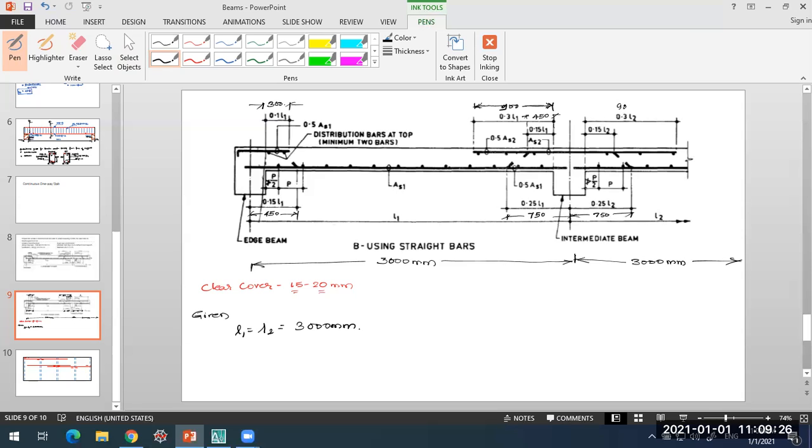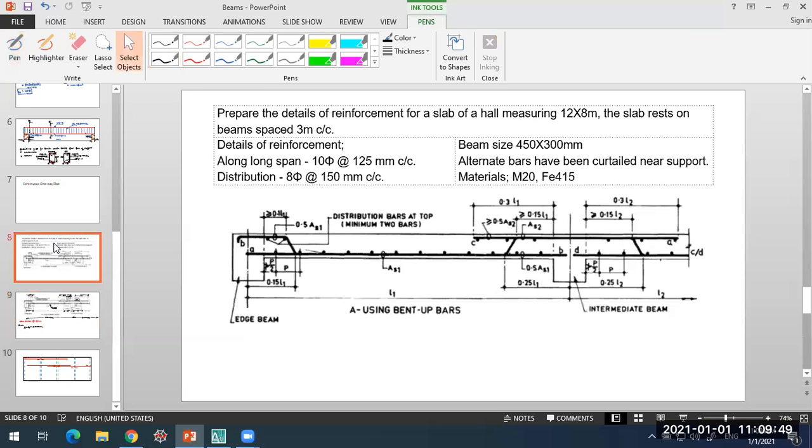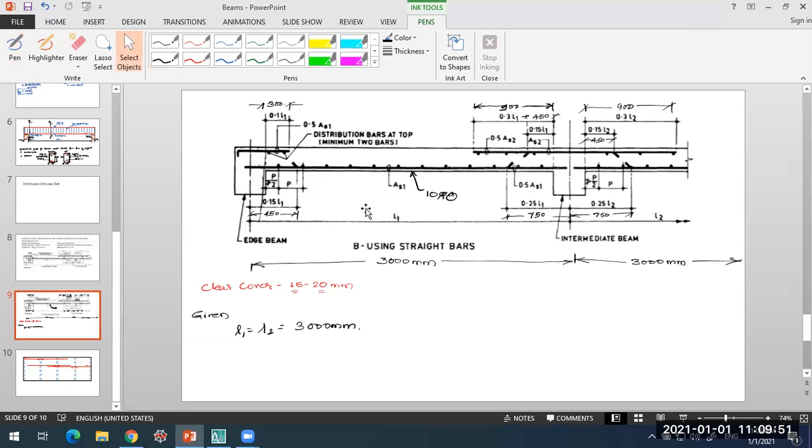This also will come out to be 900 mm, 0.3 into 3000. And this is 450: 0.15 into L2, which is 3000, will also be 450 mm. Okay, now in our case, this AS1, what is this? This is 10 mm dia at what spacing? 125. So 10 mm dia at 125 mm center to center.